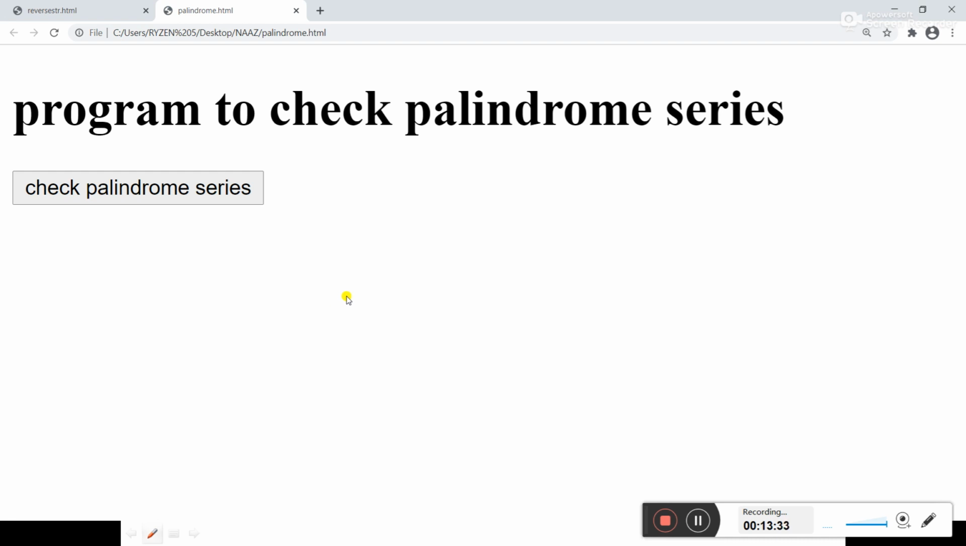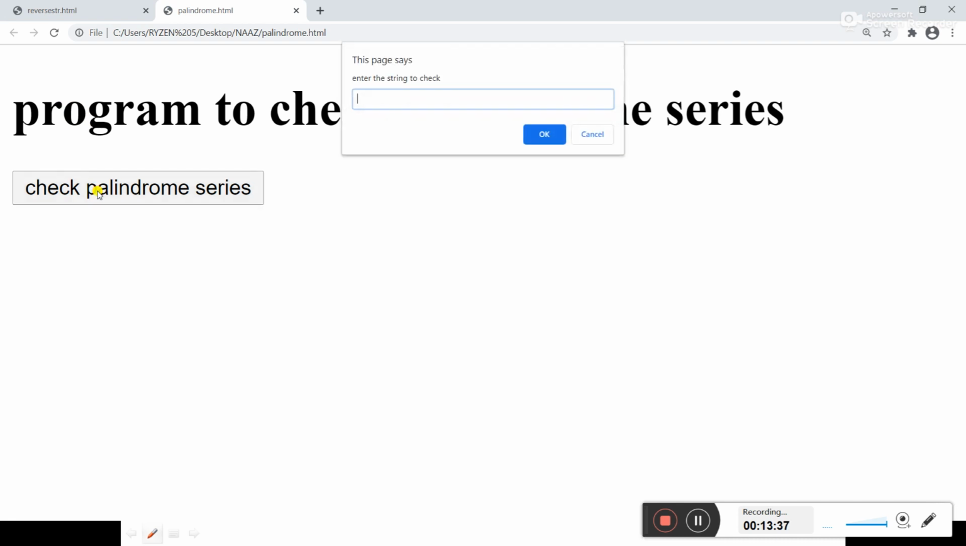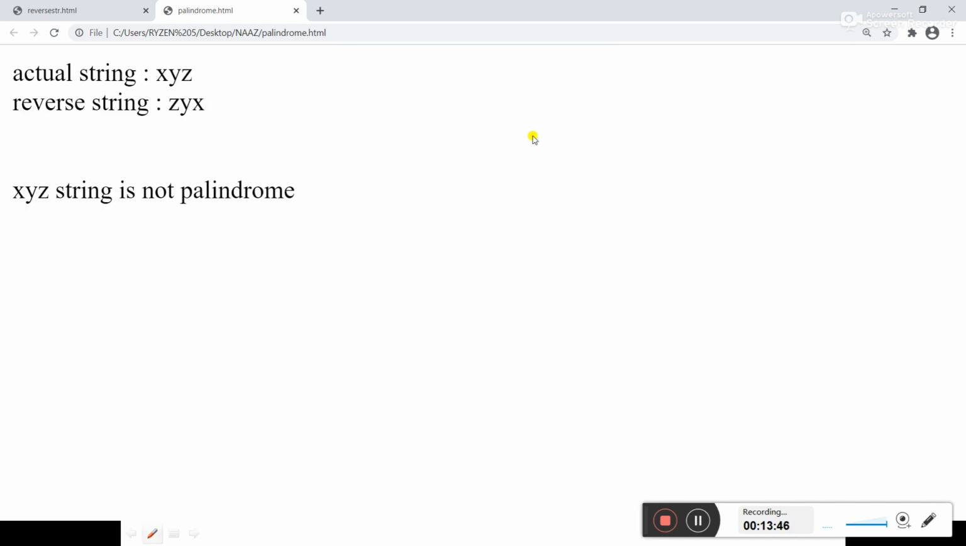See, this is the program. When we click on this, it will ask you to enter the string. Whatever string you enter, for example XYZ, when you press OK, it will display the actual string, then it will display the reverse string, and then it will check whether these two strings are equal or not. If equal, it will display string is palindrome. If not equal, it will display string is not palindrome.